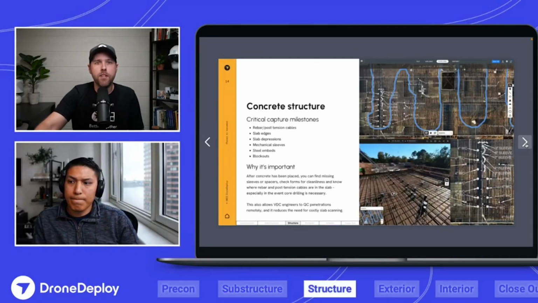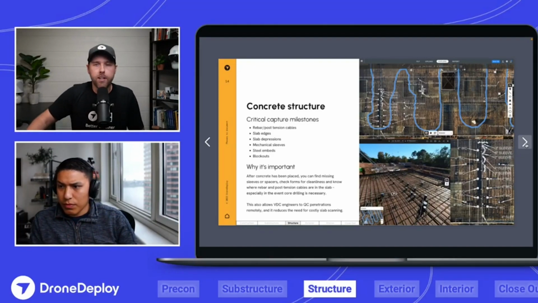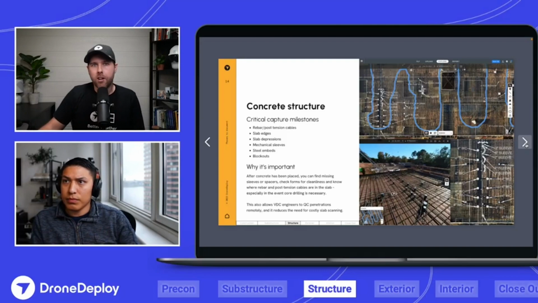All right, we're going to keep moving here. We're going to move into the next phase, which is structure. Structure is broken down into two, which is pretty typical: concrete structure and steel structure. We didn't add a lot in here for wood structures yet. We know a lot of you are doing that, which is super exciting to see. But the two that we focused on in here are concrete structure and steel structure.